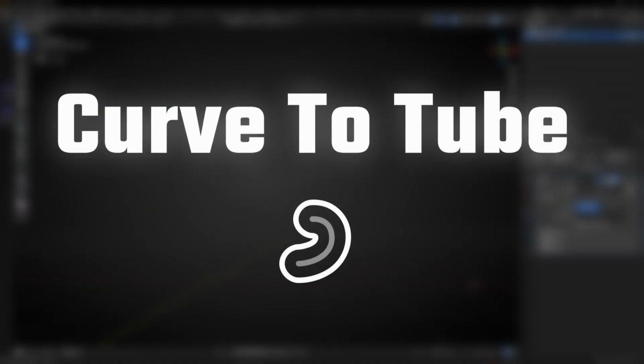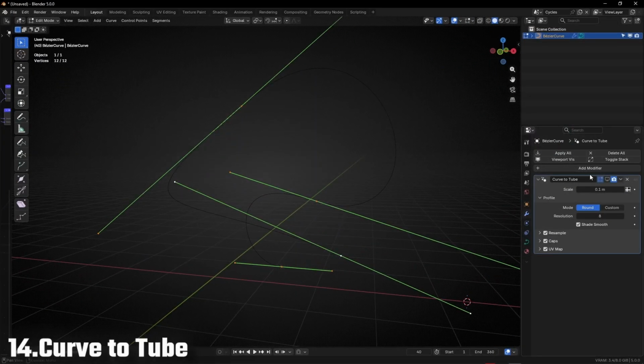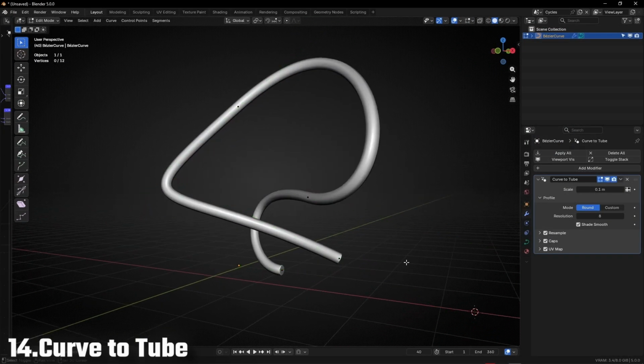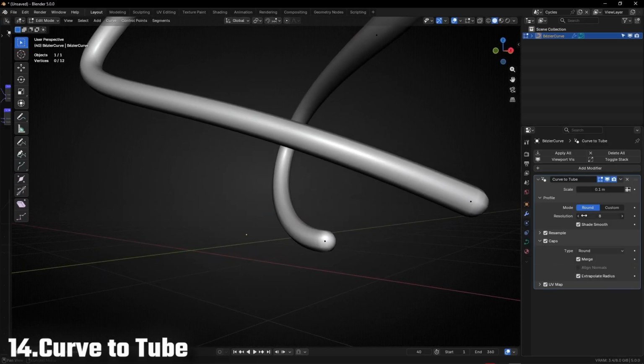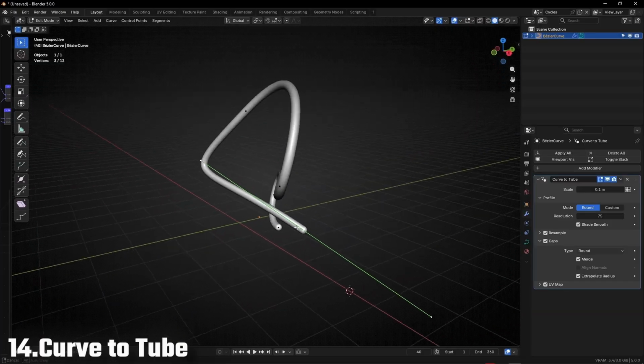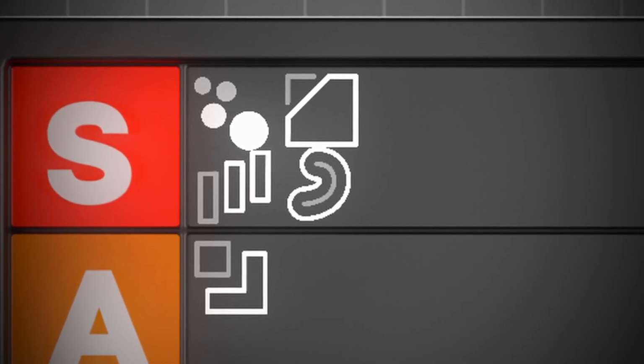Next is the curve to tube modifier that got added in the new 5.0 version. And as it says, it helps you to turn a curve object into tubes. I think it's a great addition to the modifiers that we already have, and I will probably use it a lot. S tier.